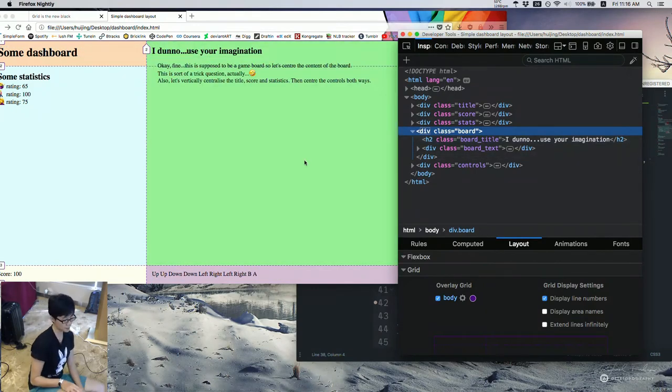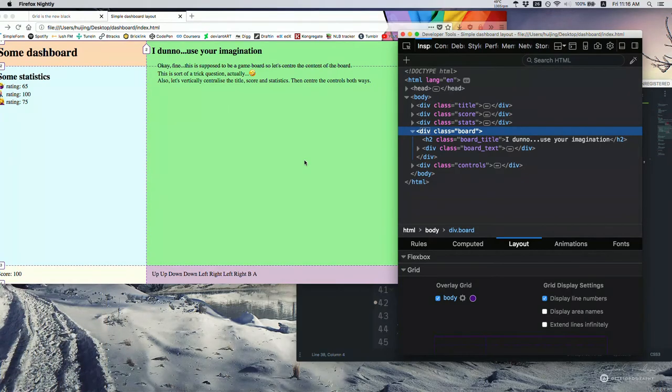Okay, so based on the alignment properties that we talked about earlier, how would you center the rubbish text that I wrote there in the center of the board? Anybody? Like what properties will you use? Something align what? Because there are three. So we had justify content, justify self, justify items. So which one will we use? Content. Okay, someone said content, someone said self.